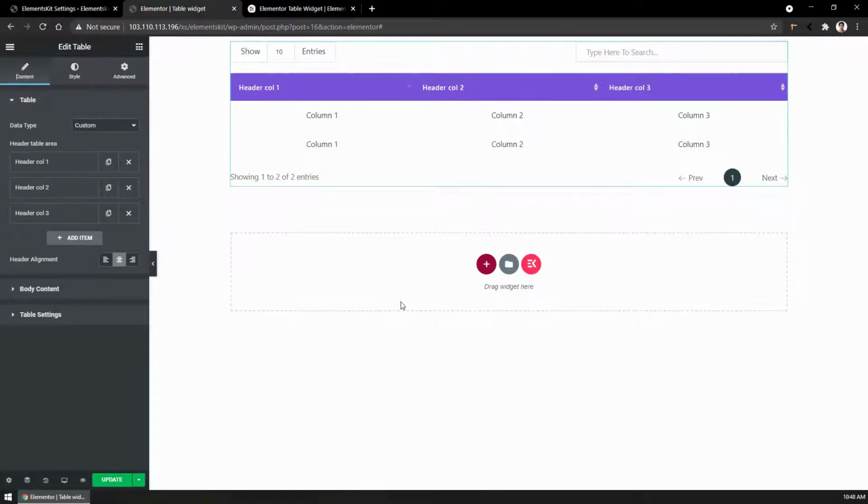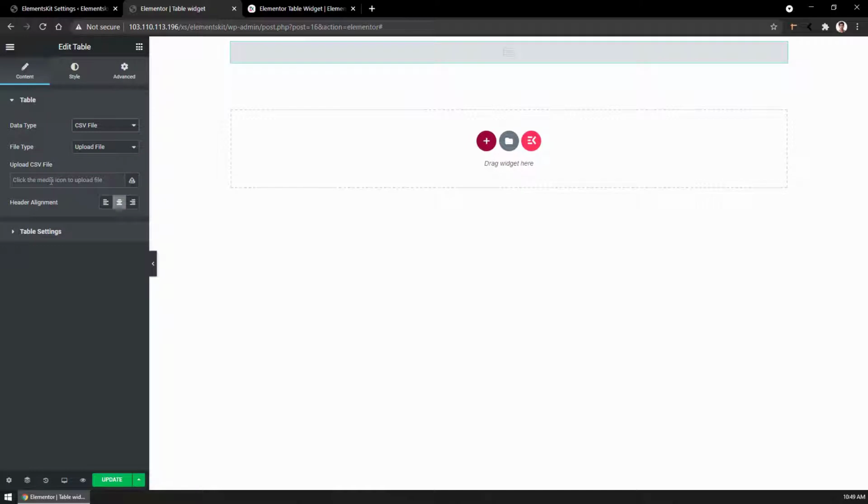In order to customize it, you have to look at the options at the left side. The first option here is the data type. Right now it's selected to custom, but if you want to use your older created data from your CSV file, you can use this upload option. Select the CSV file, upload a new CSV file on your computer. But that is very easy, just uploading the file. But what I'm going to do is I'm going to show you the custom one.